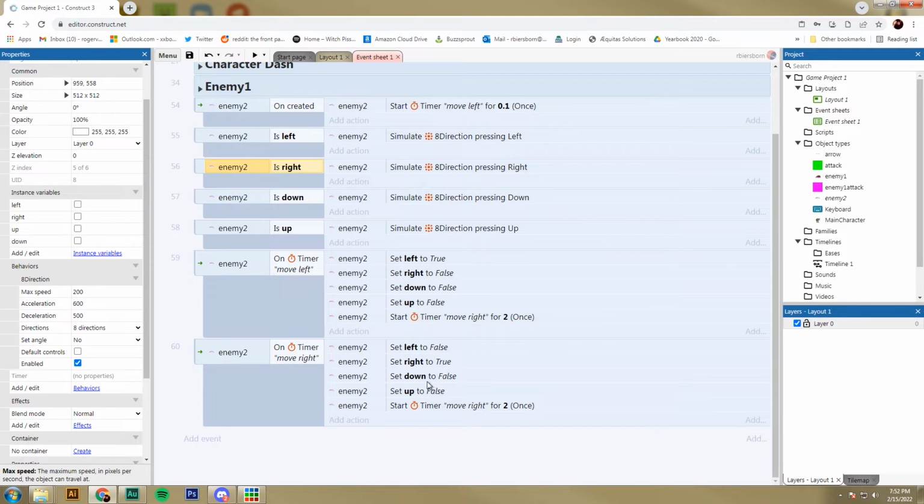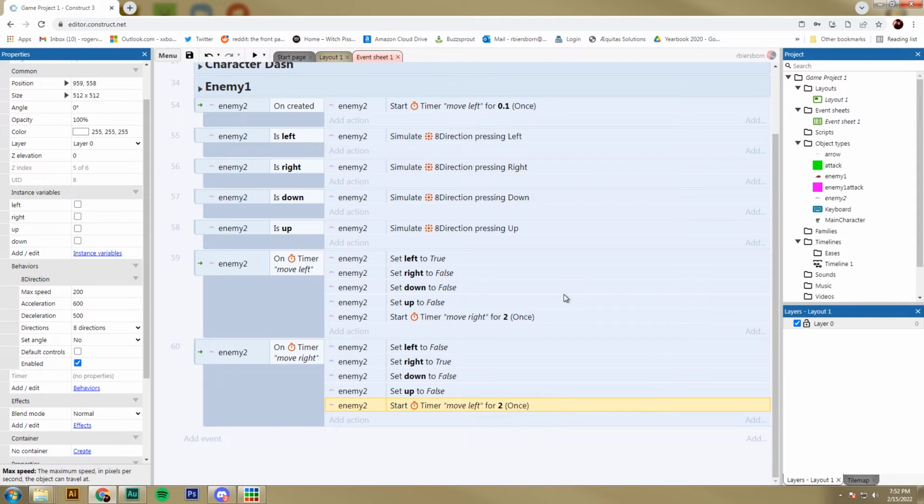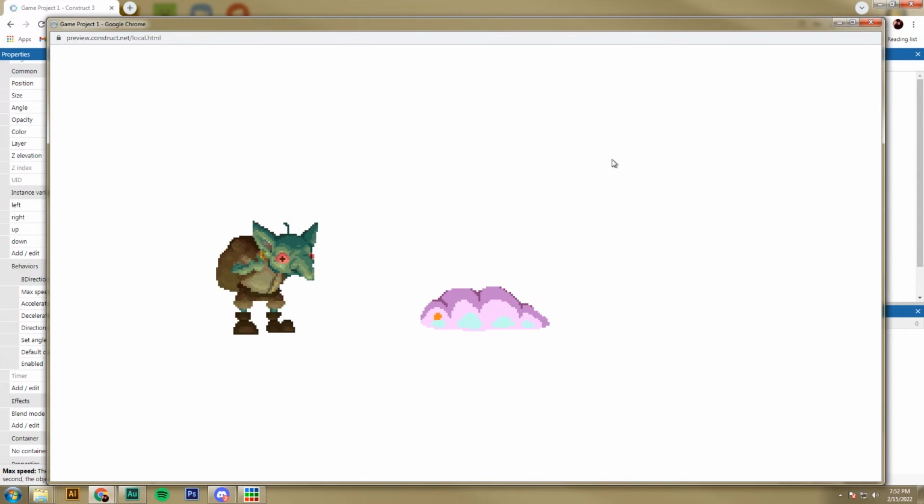Now, after it's doing that for a couple seconds, we can start a timer to have it move back to the left. Let's make it just move left and right forever here. So I'm going to set this one back to left. So now I have a timer for moving left. After 2 seconds, it's going to move right. After 2 seconds, it's going to move left again. And it'll just loop between these two forever. Let's try it.